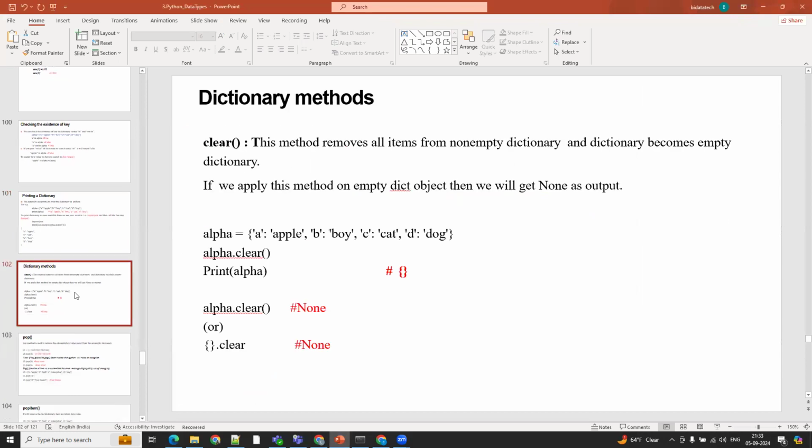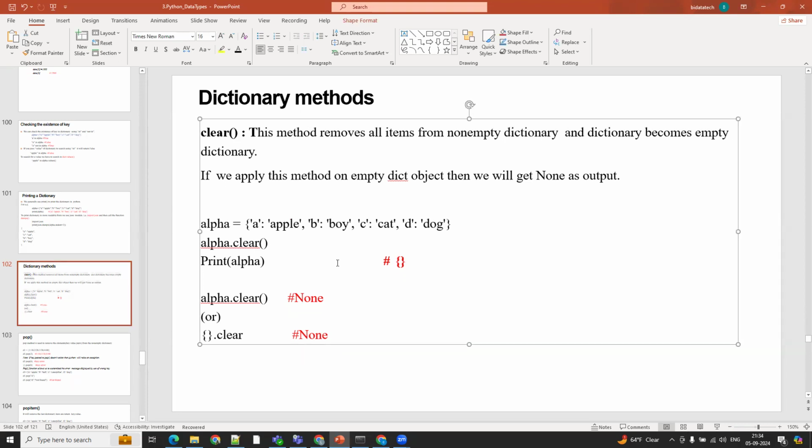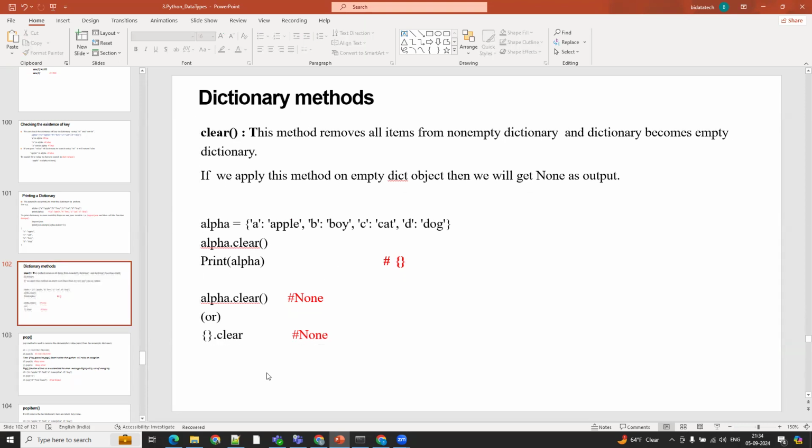Now next, dictionary methods. I will not execute them. You guys already know all these methods, so just try to understand. Clear method, what does it do? It clears all the elements, all the values.